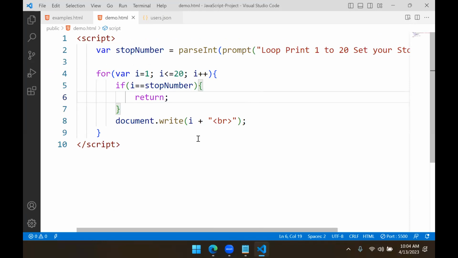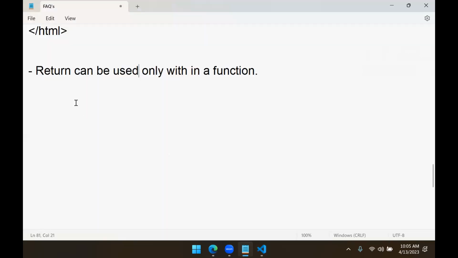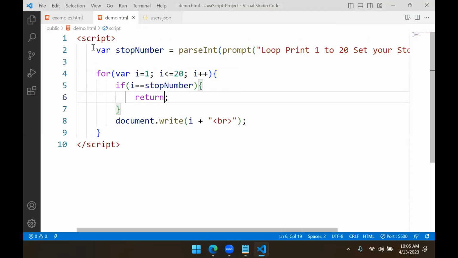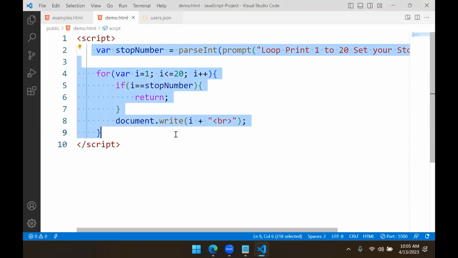But break can be used in any block. That means in an if block or for block, without a function also we can use it. But return you have to use only in a function. That is very important. So if this code is in a function, okay.